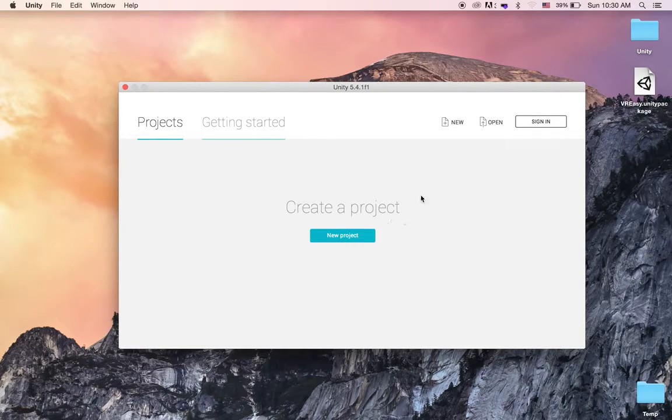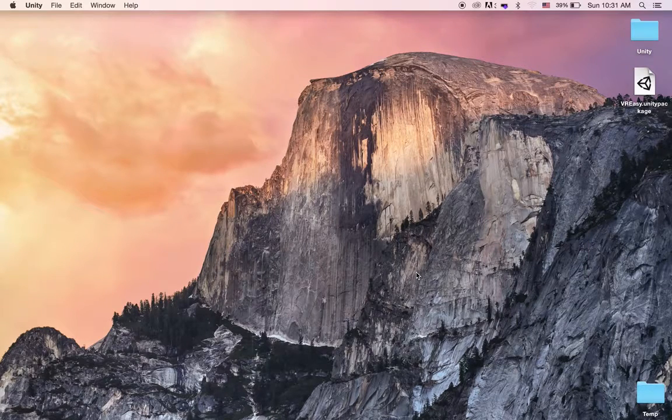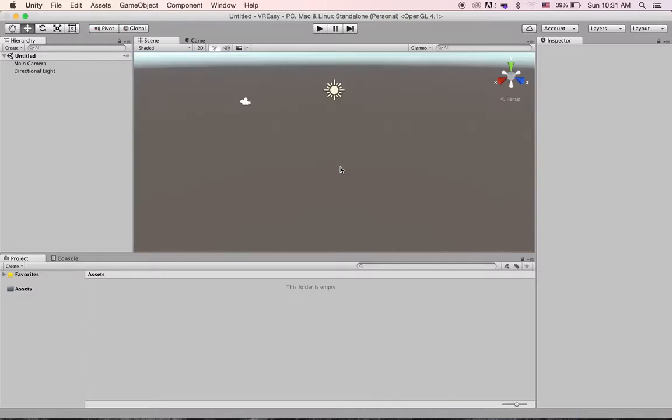So first, let's create a new project. Give it a name, VR Easy, so it's easy to recognize afterwards. Make sure that you select 3D and create project. Give it a couple of seconds and Unity will create a new project for us.